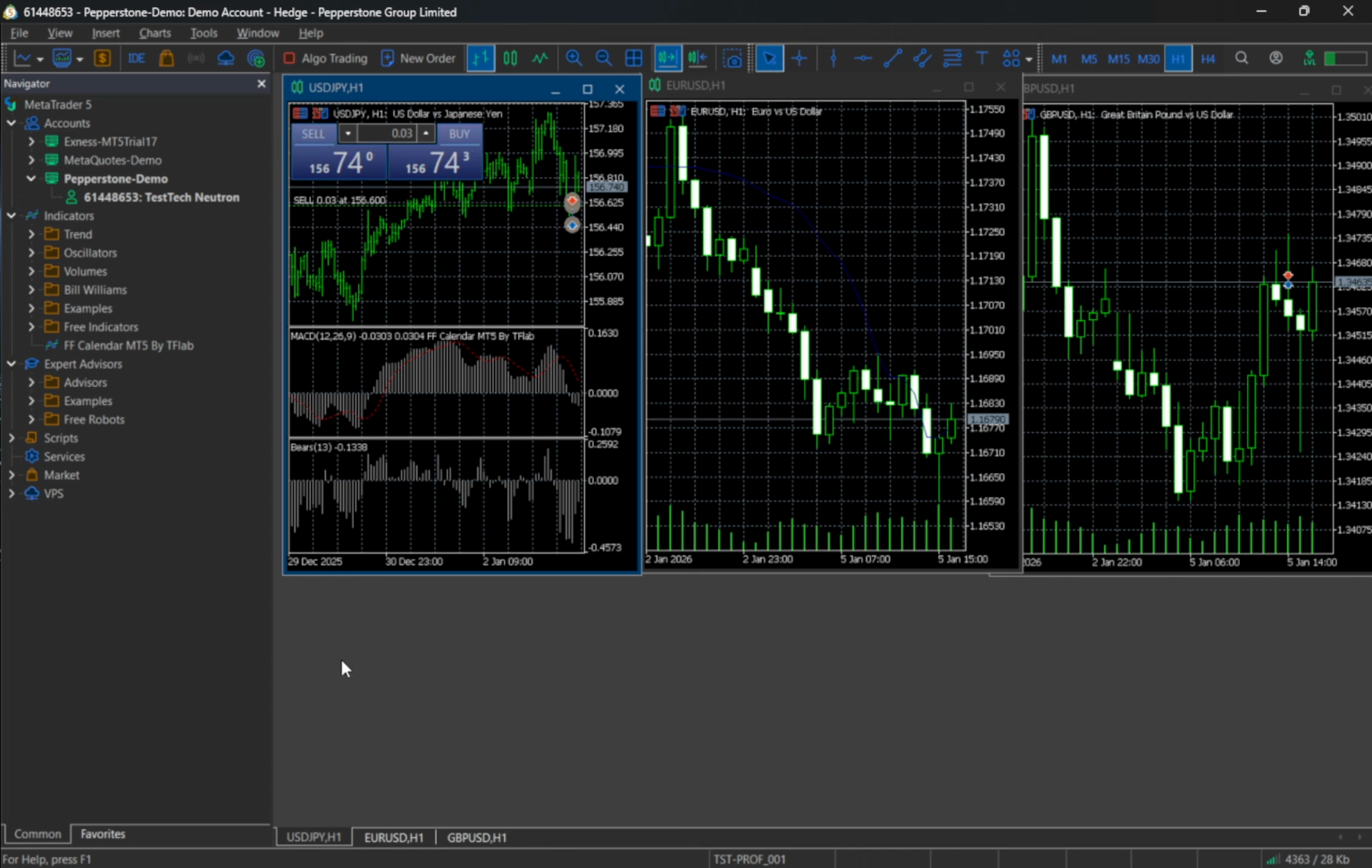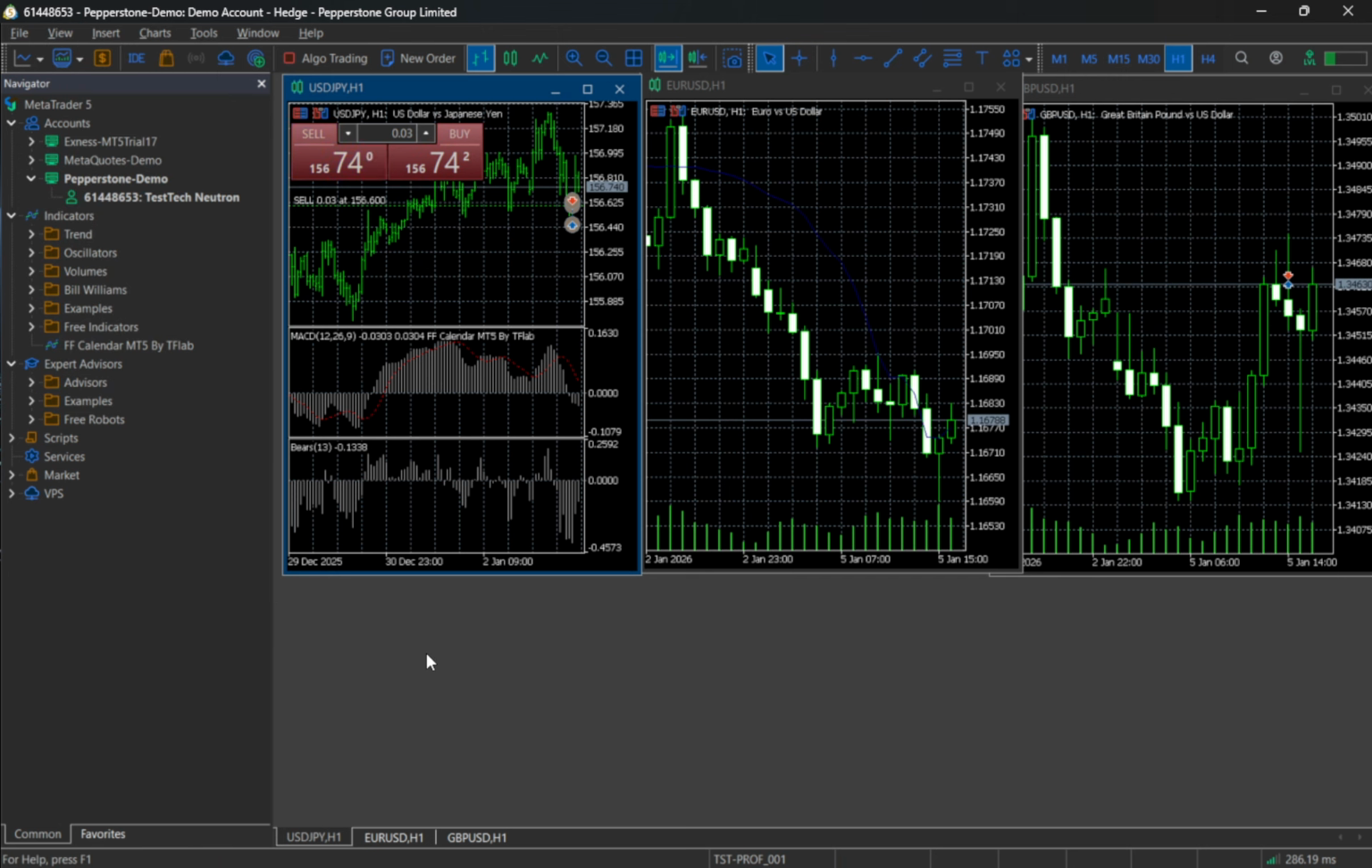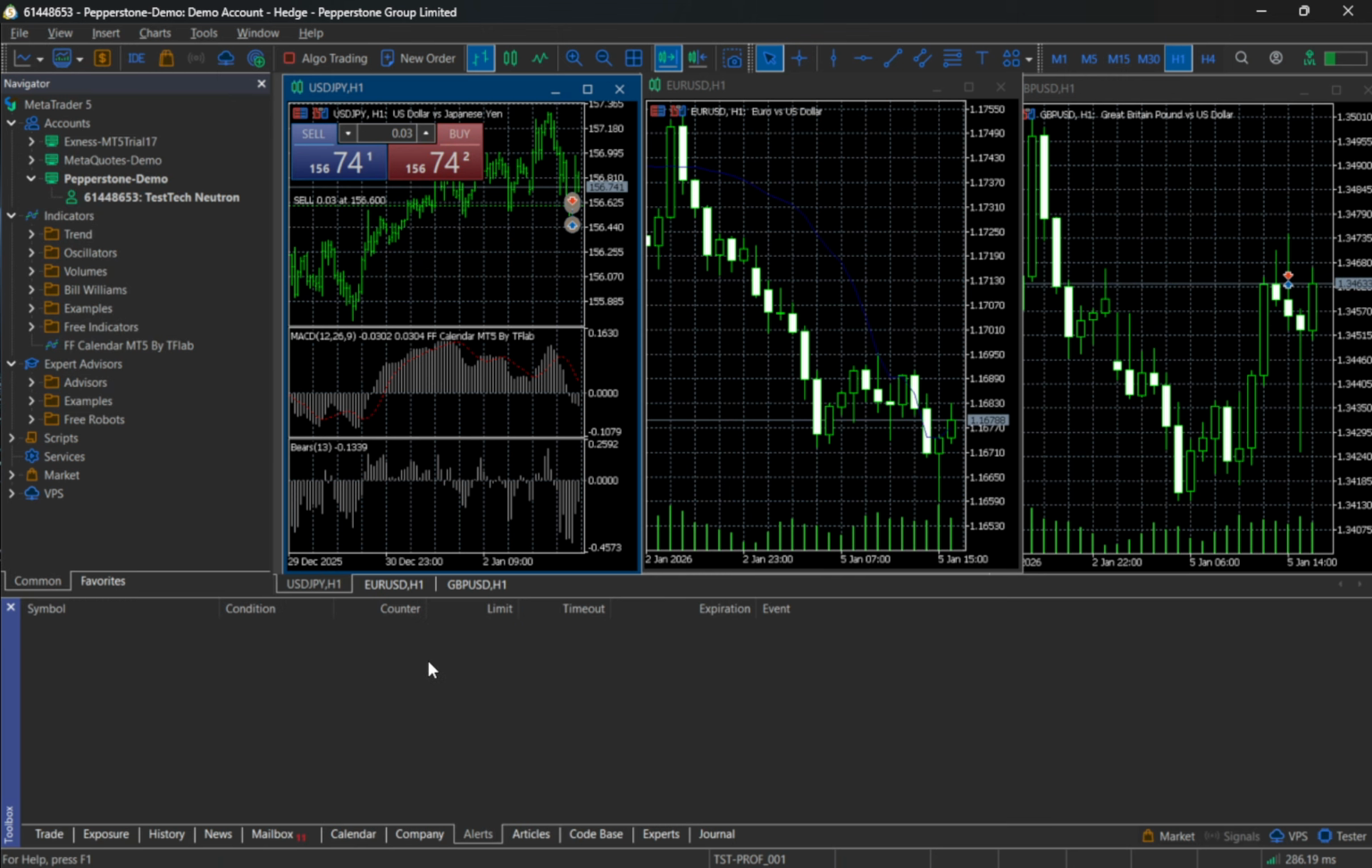Let's set one up. Open MetaTrader 5 on your computer and look to the bottom of the platform for the terminal window. If you don't see it, press Ctrl+T or go to the View menu and choose Terminal. Inside the terminal, switch to the Alerts tab. That tab is where all your alerts will live and where you'll manage them.